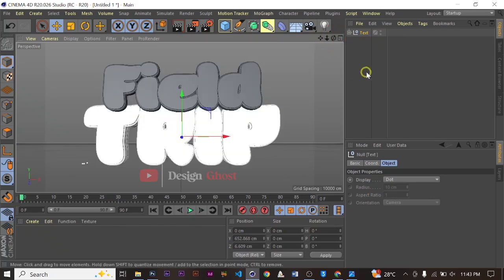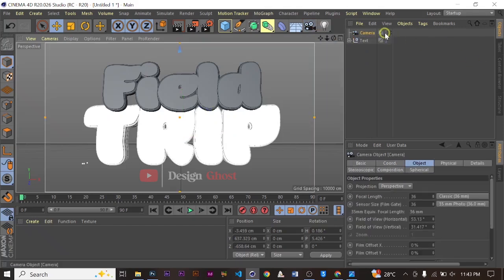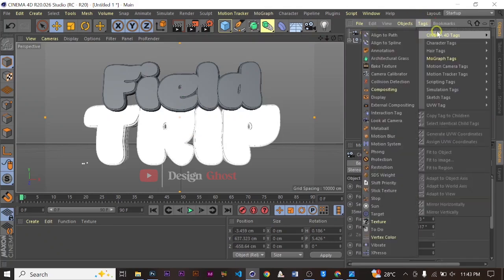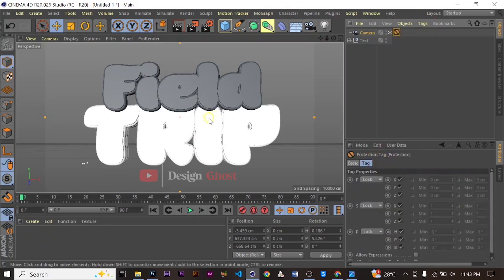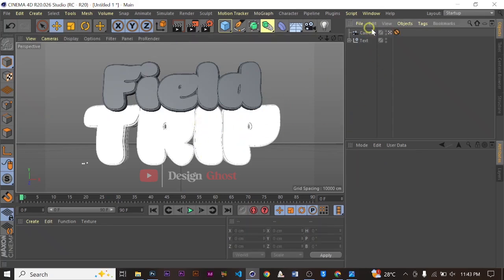Great. And now, because I want it to look this way on my flyer, I am going to add an active camera to it, and I'm going to protect the camera so that this position that I've made does not change along the line. So camera, make it active. I'm going to add a tag, cinema tags, and protection. So this way I cannot move, or my settings cannot change. So let's continue what we're doing. Let me deactivate this so that I can move around.